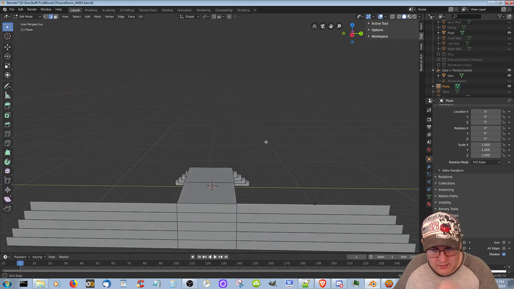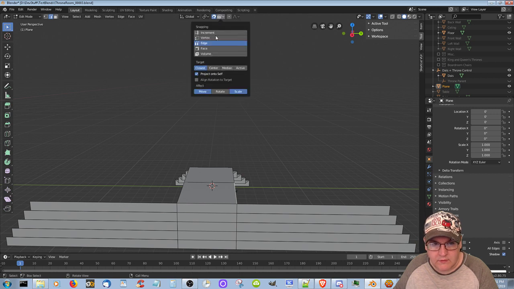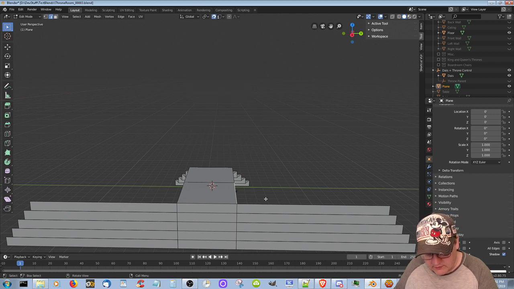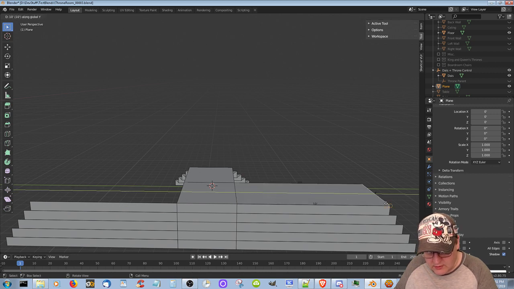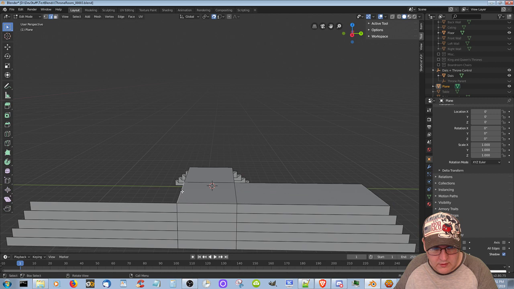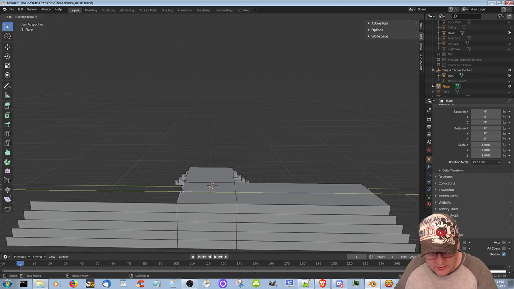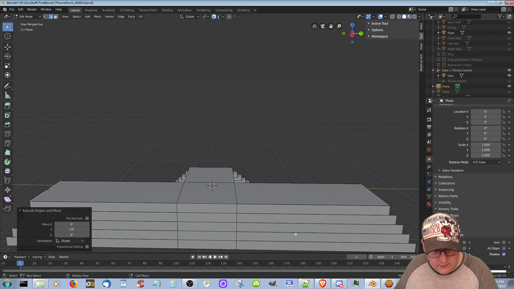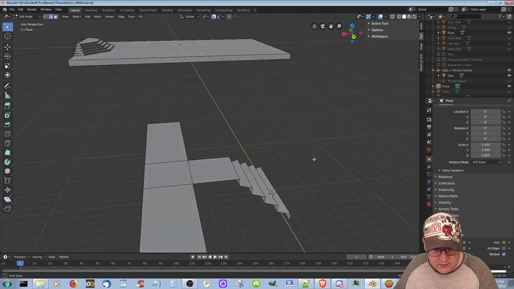So I'm going to extend this top here. So let's do that. Let's extend. Actually, let's put snapping back on and do it to vertex. And then let's E on the Y, that, and E on the Y, that.